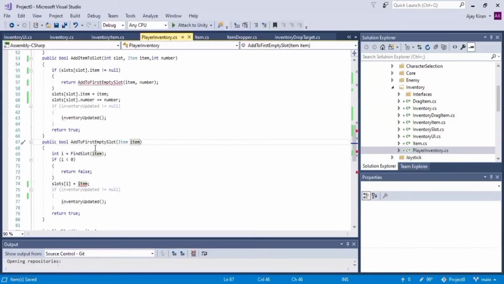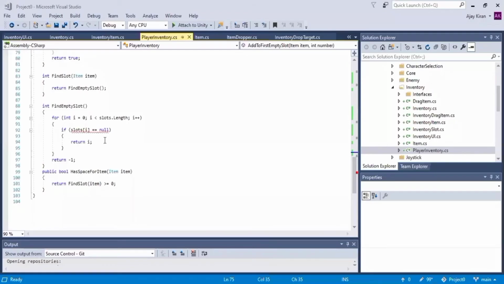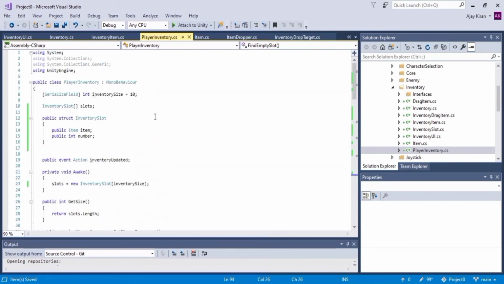And here in the add to first empty slot, we are now gonna also take a number, and here we are gonna add the item to slot of I dot item and add the number to the slots of I dot number. Now here in the find empty slot, we are again not gonna check slots of I, we are gonna check slots of I dot item is null or not. And so we have fixed all the errors on this script.